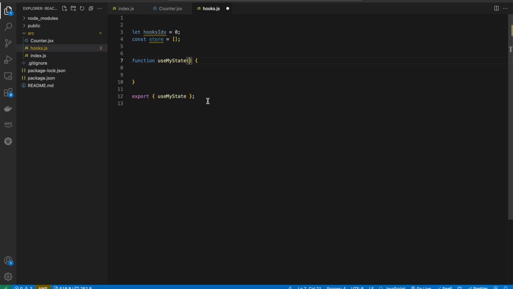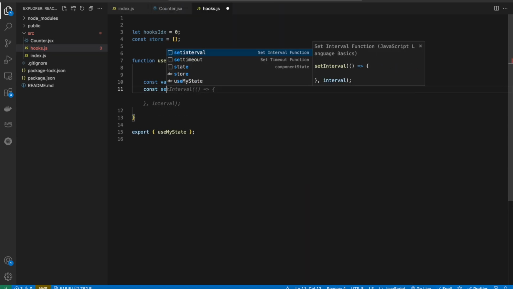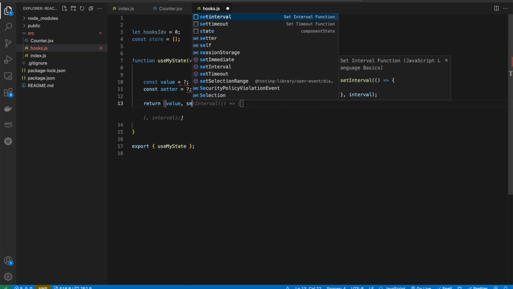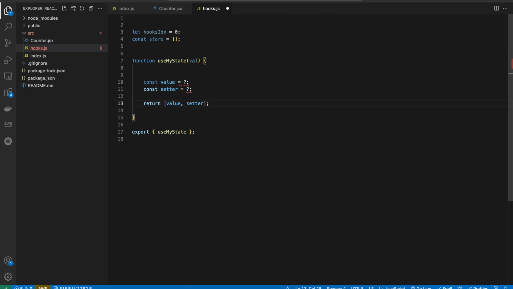useMyState, we know what the structure of it is, so we can start working on that part. It has to be initialized. It should have some kind of initial value, which we can pass as a function parameter. And we're going to have the value, right? And that's something we will figure out how we're going to get. And then we're also going to have the setter, which we need to return. So this is also a to-do for now. And then this guy returns the value and setter.